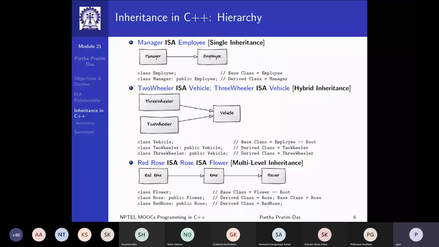I can write red rose is a flower. This is called multi-level inheritance. As you can see that it's going to multiple levels. So the root is class flower, which is the base class. Class rose is public flower, which represents this part. Rose is a flower, where the derived class is rose. Base class, there is again a typo here. This should be flower. Base class is flower. And then we have class red rose, which is public rose.